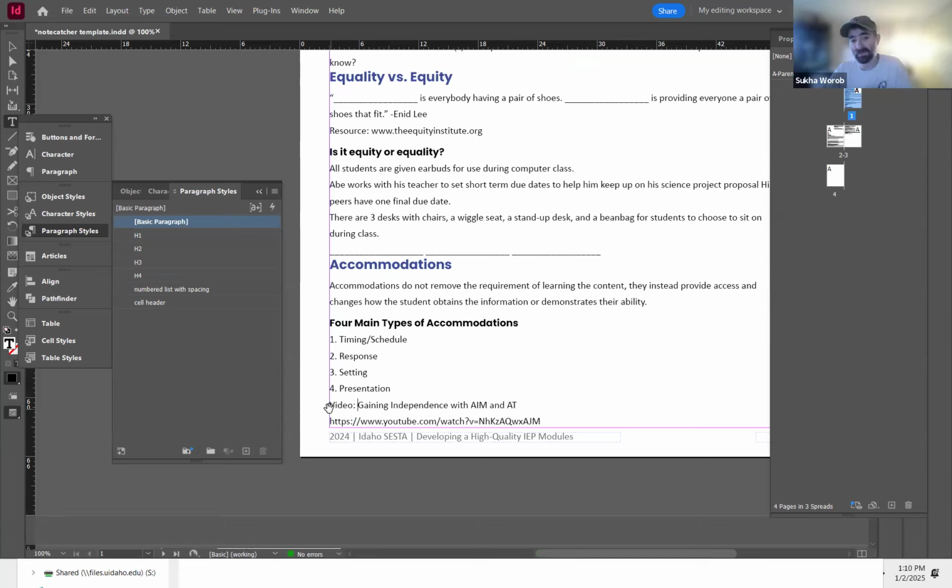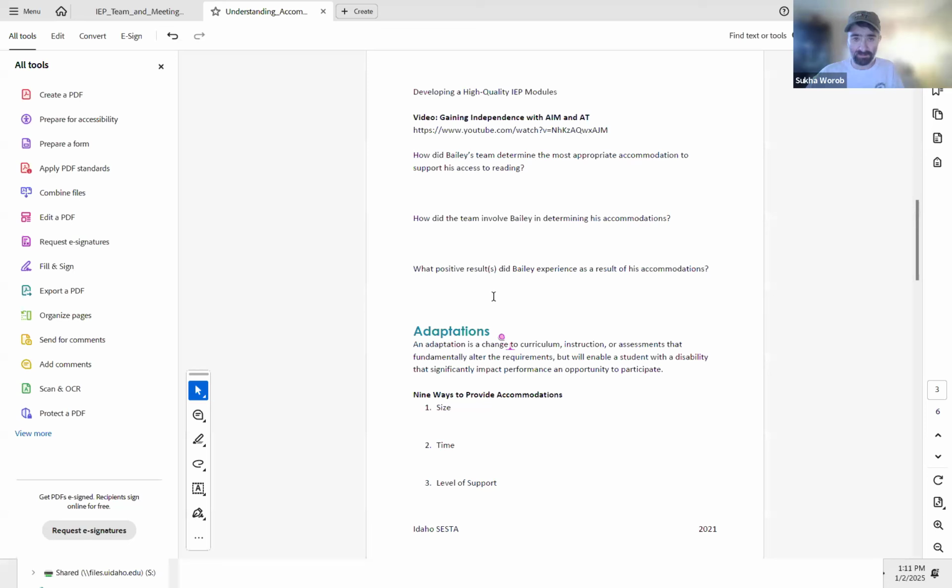This is just, from a best practice perspective, incorrect. Video gaining independence with AIM and AT, and then a long URL. There are reasons on a note catcher to have that URL, because it's possible that someone's going to print the note catcher. So it is important that we have the URL in there, but we're going to incorporate it in a different way where it's not going to show up in our tags. So we'll deal with that after a little bit.